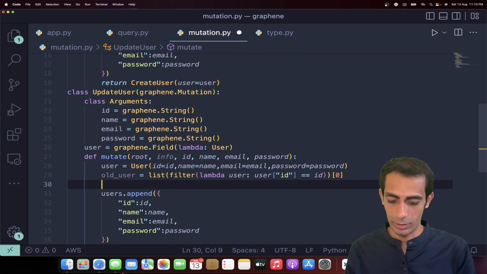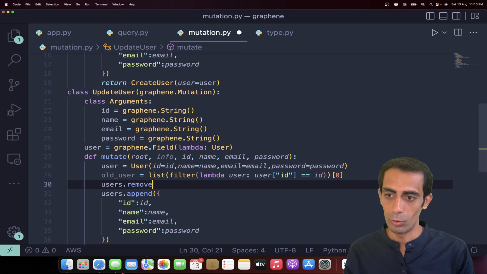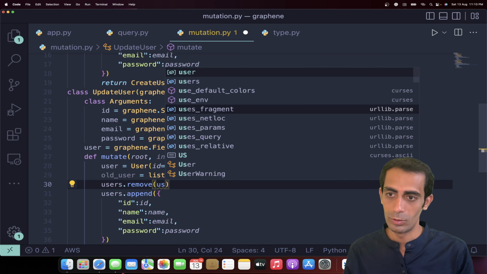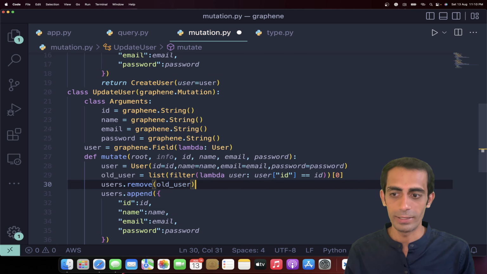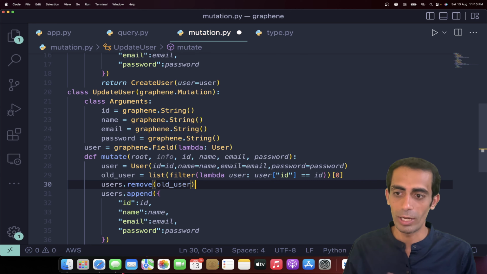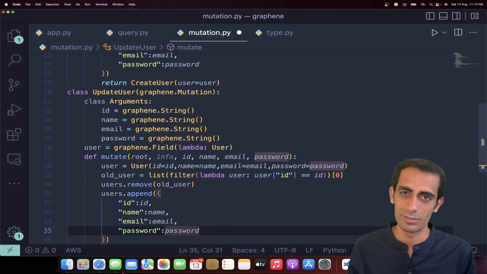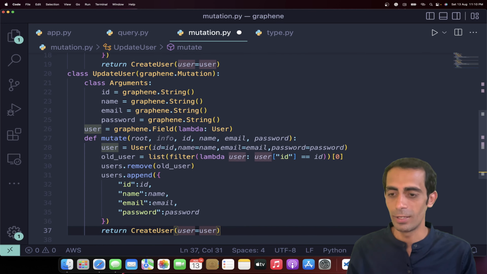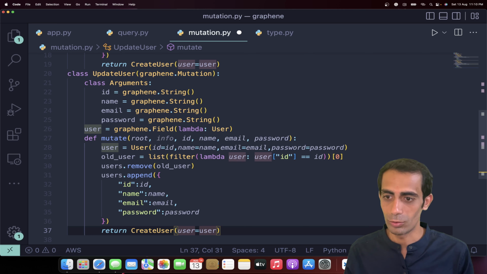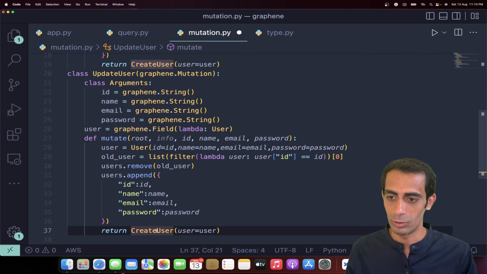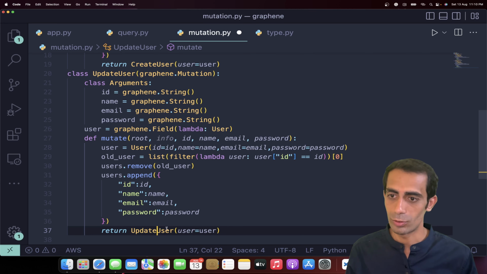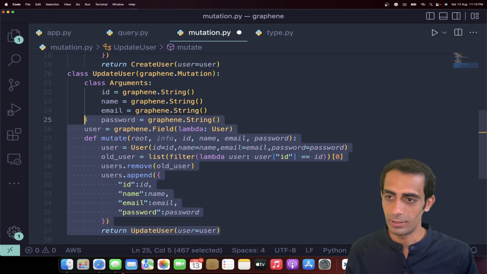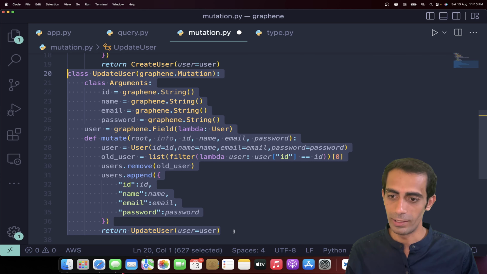Now inside that users we are going to remove the old user, and then we will append the new user. That's the way we can do things, which is a little tricky; you can write it according to your choice. And here also you need to write update user. So I guess this is it. Now we can proceed with the delete part.